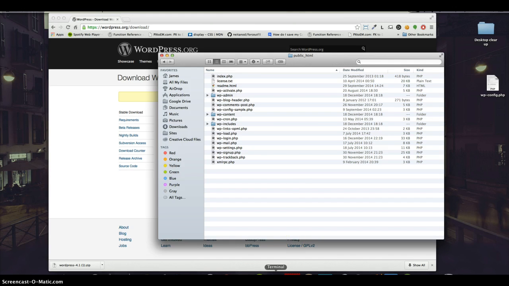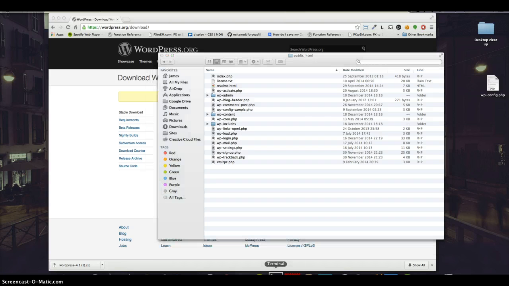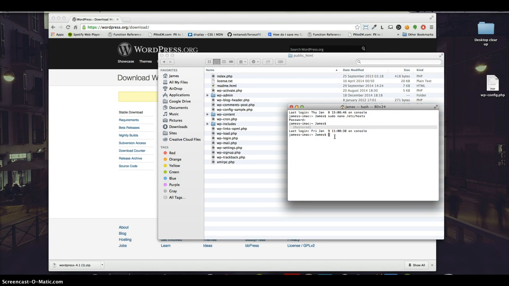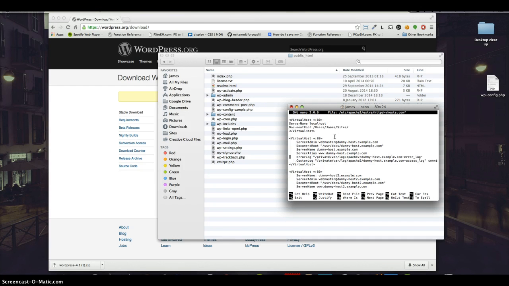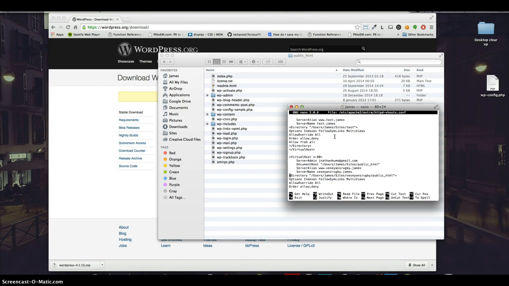A few things you need to do now is you need to go into your terminal and put in sudo nano space /etc/apache2/extra/httpd-vhost.conf. So press enter, put in your administrative password that you used to log in onto Mac, and you come up to this new screen called virtual hosts. It's very useful, this virtual host. It's one of the best, to be fair.